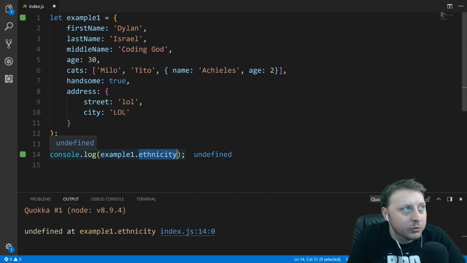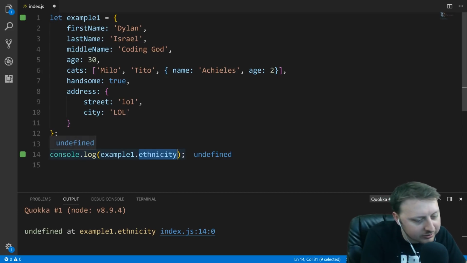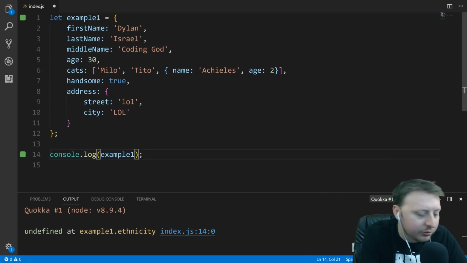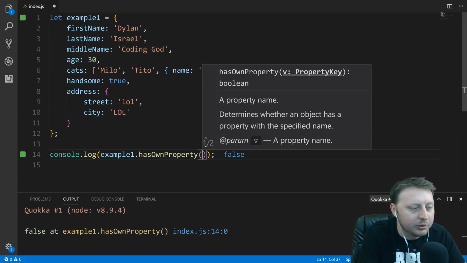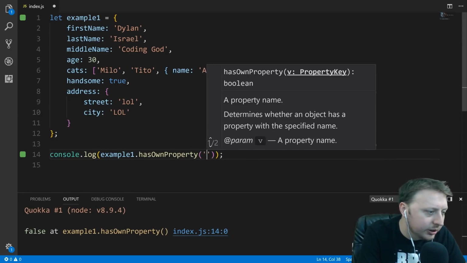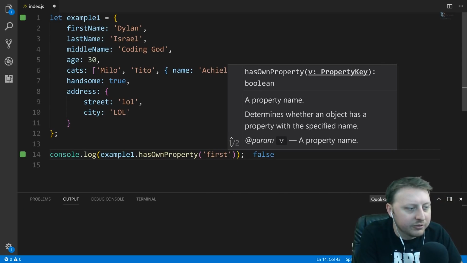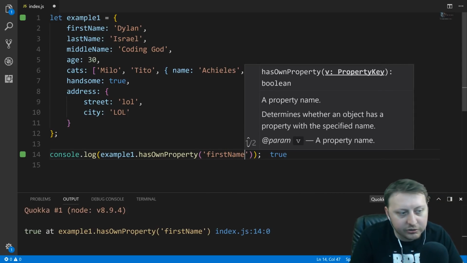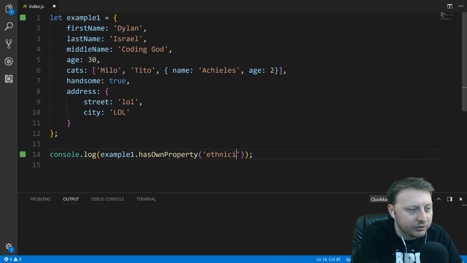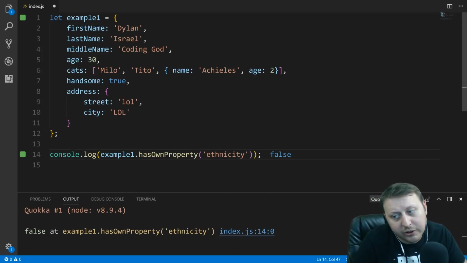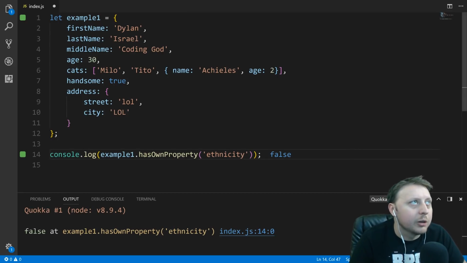But how would we check to see if it is using the object methods? Well, there's this wonderful hasOwnProperty method that we can throw on here. And what we can ask is, okay, is firstName defined in here? And you'll see it's true, right? We do have a firstName key. And vice versa for ethnicity. Ethnicity is false, because there is no ethnicity in our object here. That's one of the more common methods.